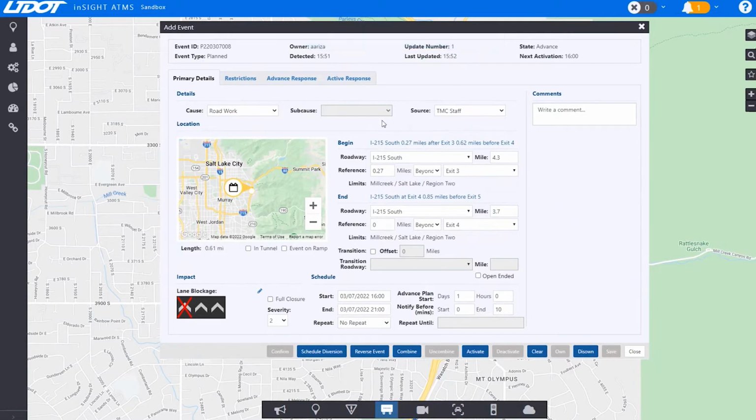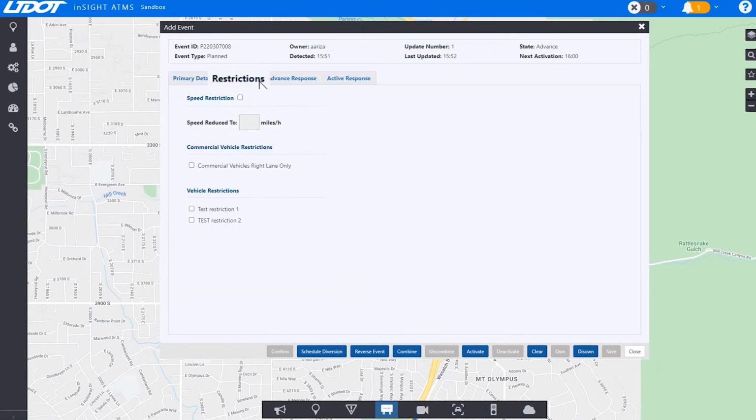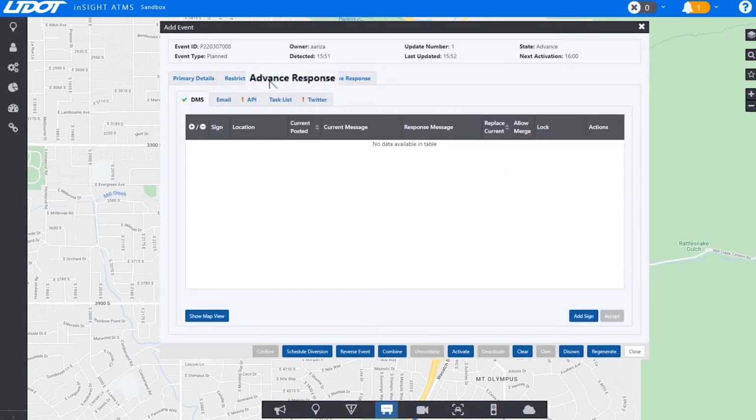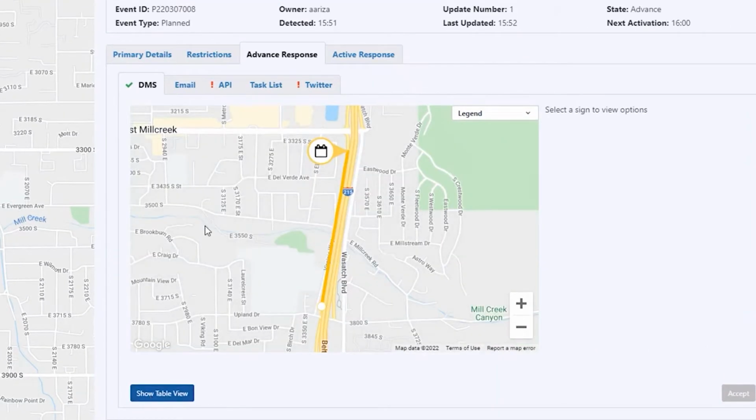For planned events, the event window includes a Restrictions tab, which can be used to identify speed, width, and other vehicle restrictions. An advanced response is a set of actions the system takes prior to the work zone being activated. In the Advanced Response tab, we want to publish messaging to advise travelers that a work zone will take place starting at 4 p.m.